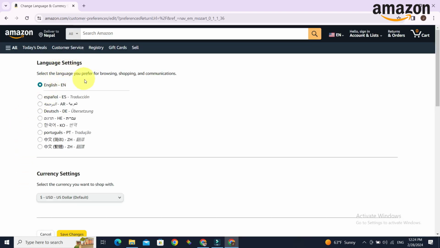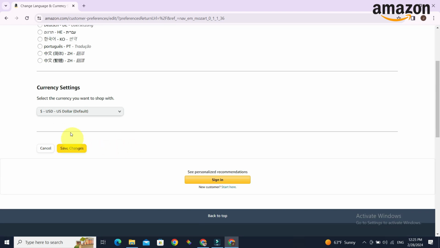To select the language that we prefer for browsing, shopping and communications, we need to select either Espanol, Dutch or other language that you are familiar with. Now go ahead and save settings after also selecting the currency settings. So go ahead and save changes and you will have your browsing transformed to the language of your choice.